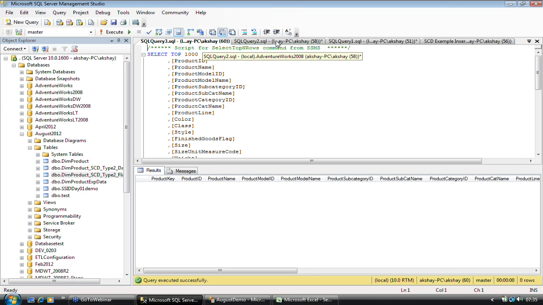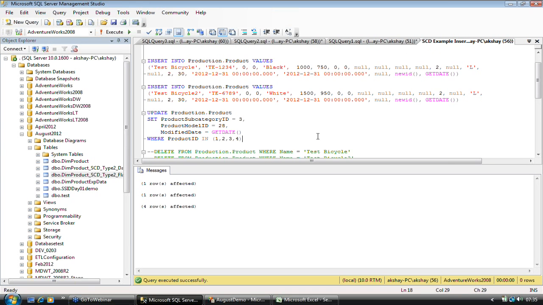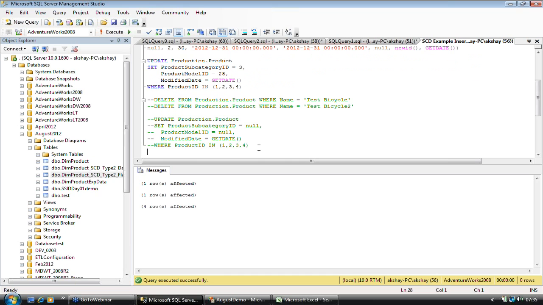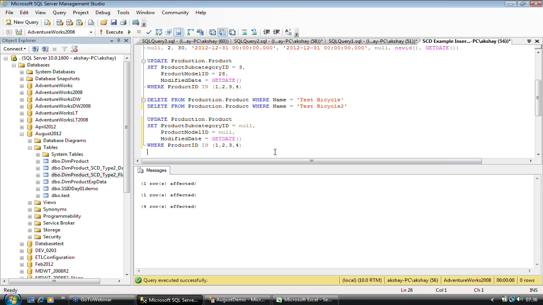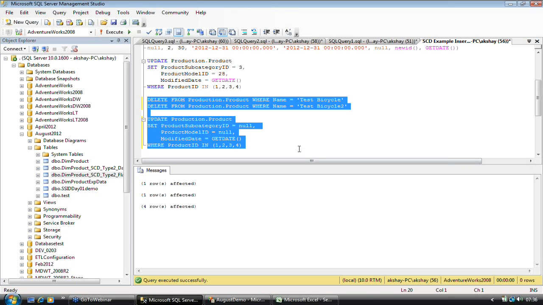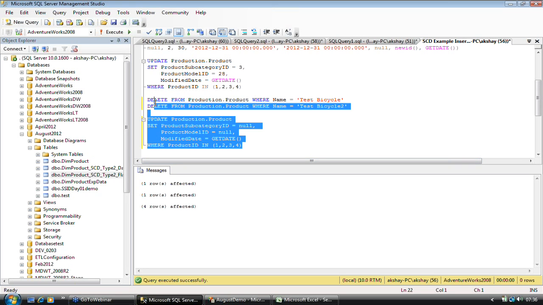For that purpose I'm going to this script. I'm reverting the update I made for the last transformation, the record I inserted and the record I updated, changing them back to their default values. Let me run these statements. Now I have kept my OLTP system database in its original shape by executing this delete and update statement.